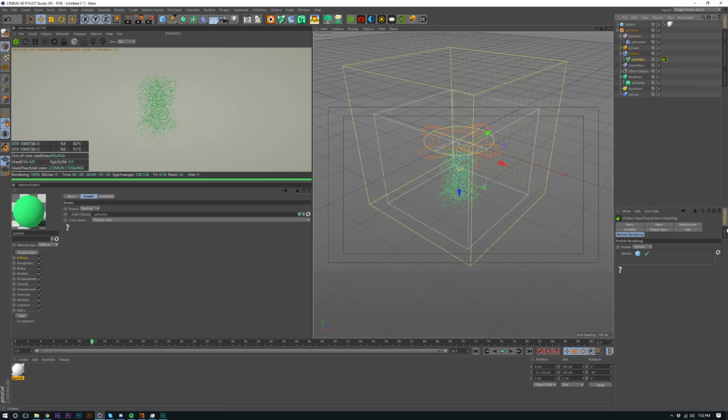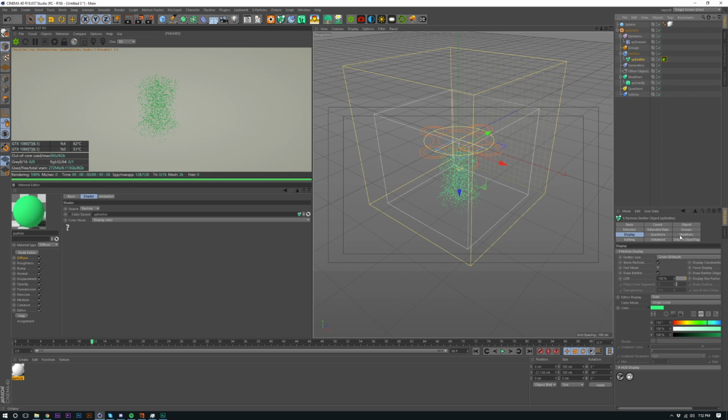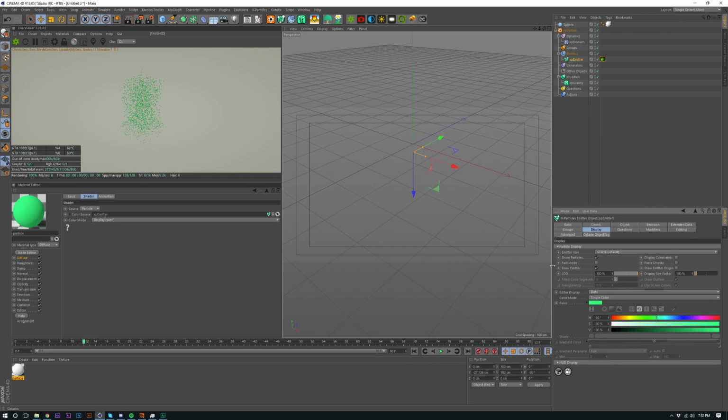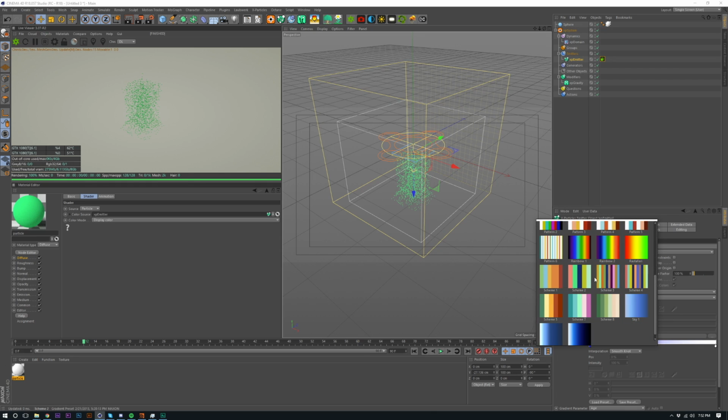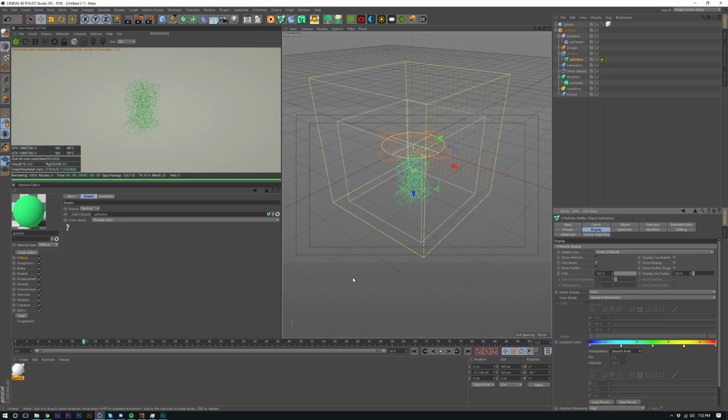So if we go into our emitter, go to display. Yeah, I'm already in display. I'm just going to drag this out a bit. And if we go to color mode, change it to gradient parameter. This will let us use the gradient parameter down here. We can change this to whatever we want. I'm going to go with edge because it's the easiest one. And if we twirl down our gradient color, we can load a preset in here. Let's just go with a lovely rainbow gradient.